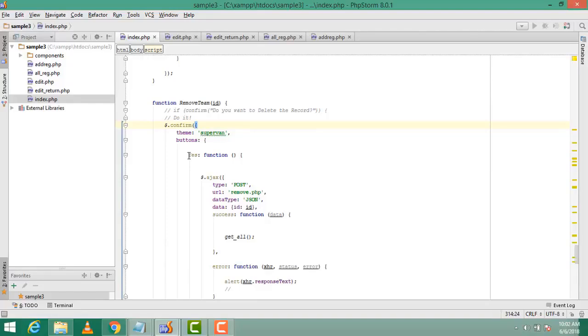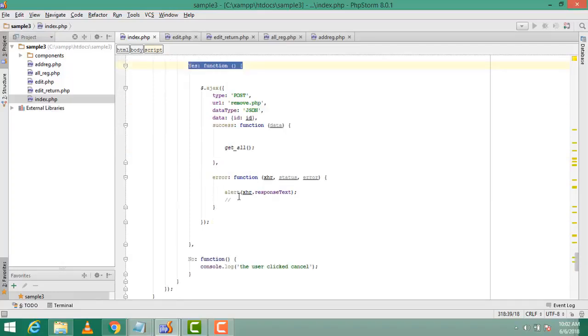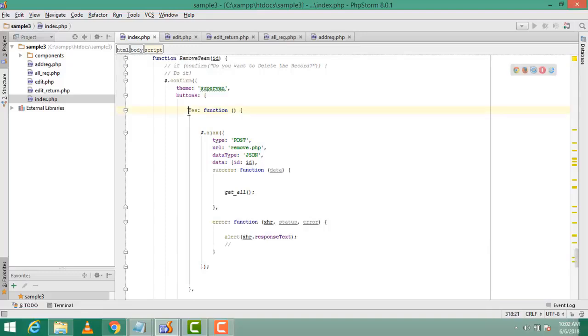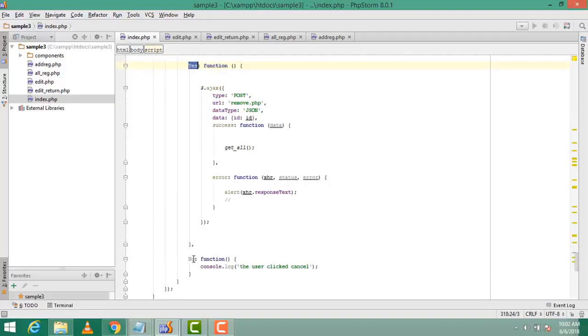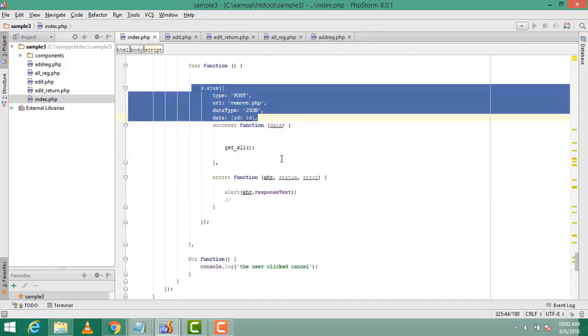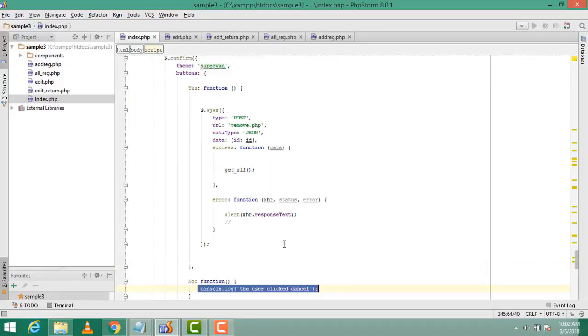Here in this function, if it is yes, do the task. If it is no, it won't delete the record. If you click, there will be two buttons, yes and no. If it is yes, you will be able to delete the record. If you click no, the record will be kept on the table. That is what I am doing here.